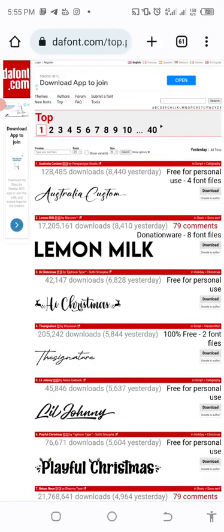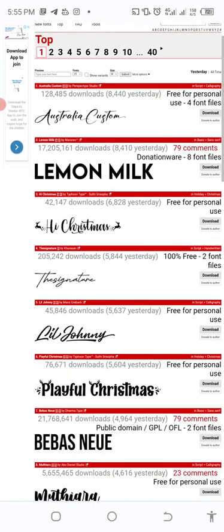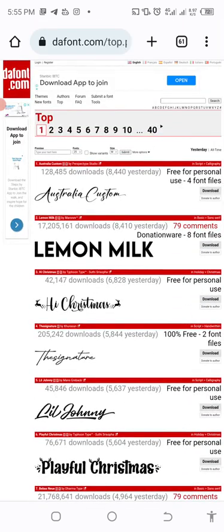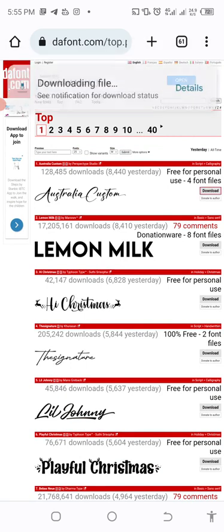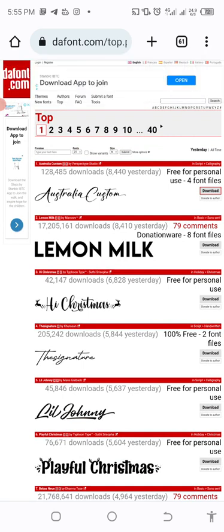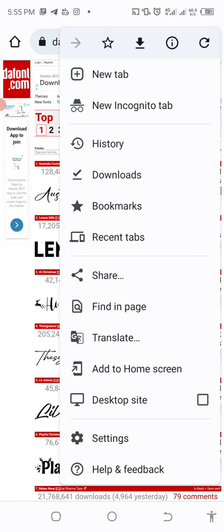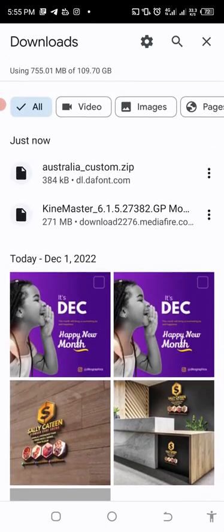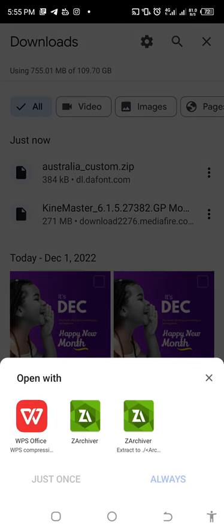So I'm going to choose one of my choice now. Let's look at the Australia Custom, which is the first one. Click on download. Then you see it has automatically downloaded there at the top. If yours is not showing anything after download, you click on the three line dots, then go to downloads. Then you can see this is the first one you see here. Click on it.